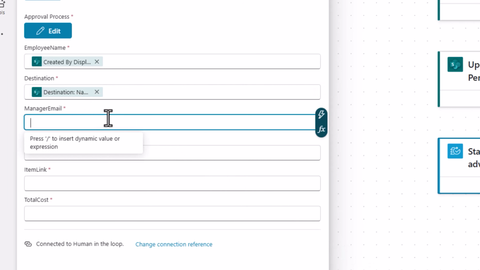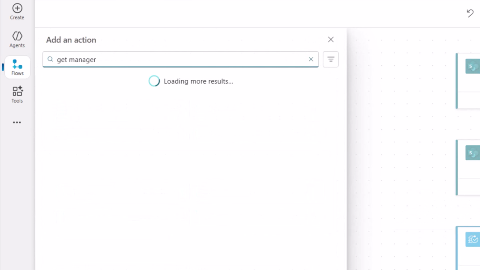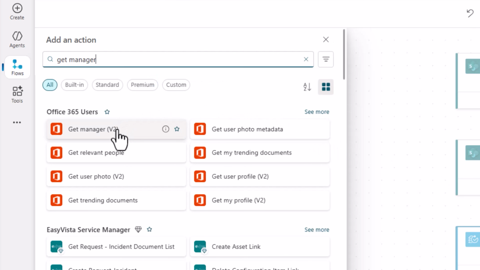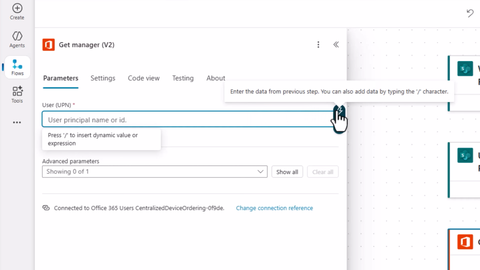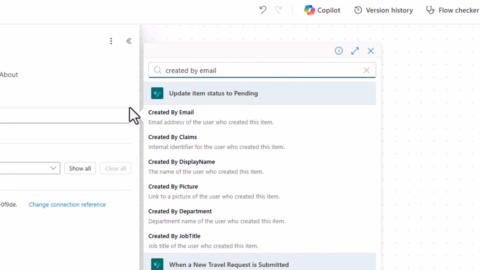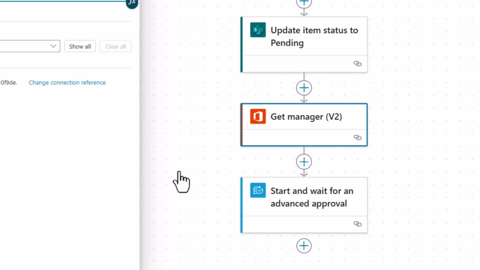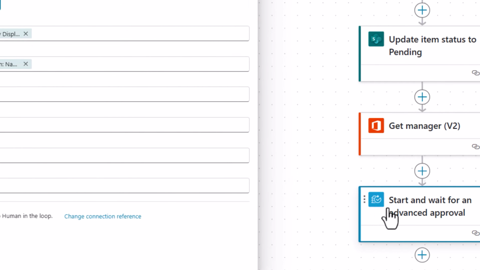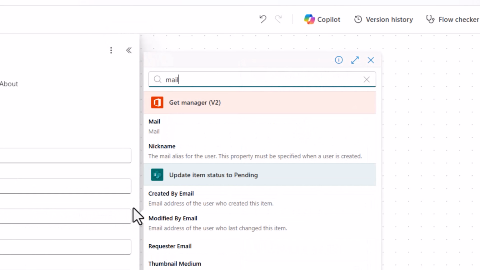Manager email. I need to grab the requester's manager from Active Directory. We do have an action called get manager from the Office 365 users connector. Let's go ahead and use that. The user principal name or ID. Here I'll put the email address of the user who created the travel request. I'll go back to the advanced approval action. Manager email will come from dynamic content mail from the get manager action.